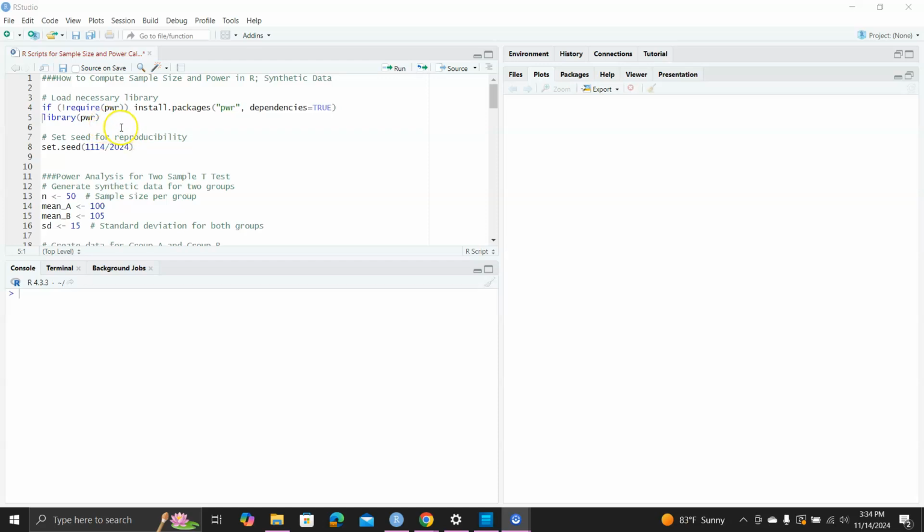Hello. In this video, I will walk you through the steps of how to compute sample size and power in R with synthetic data. First, let's load the library pwr, the power library, and set the random seed.